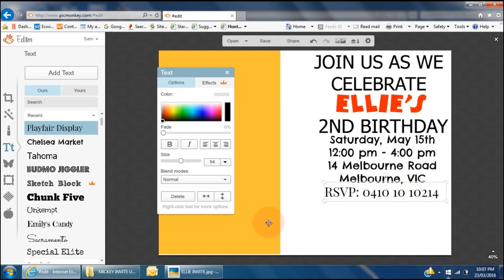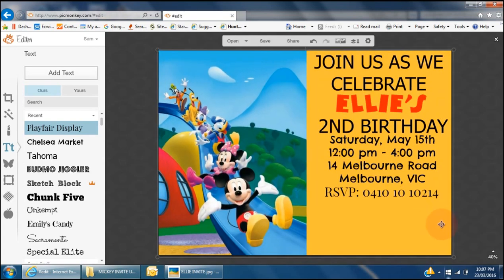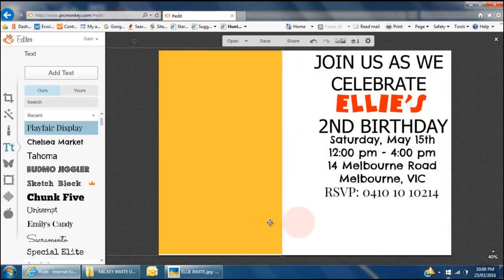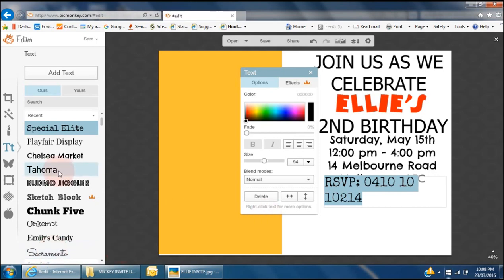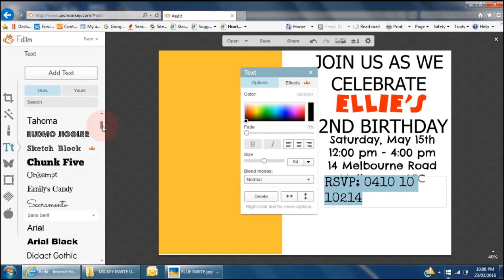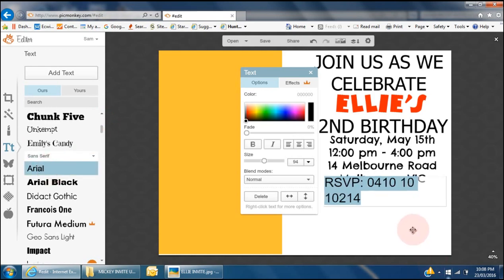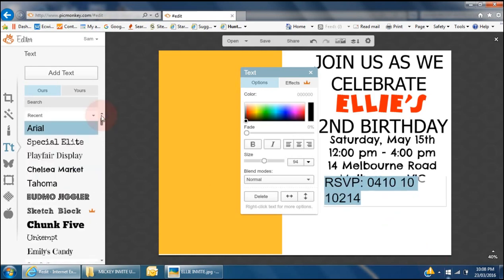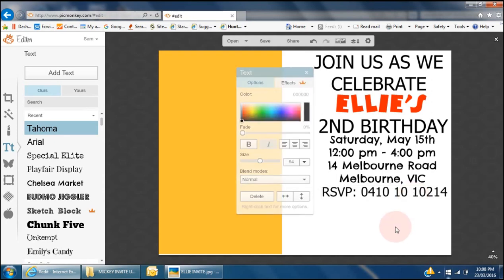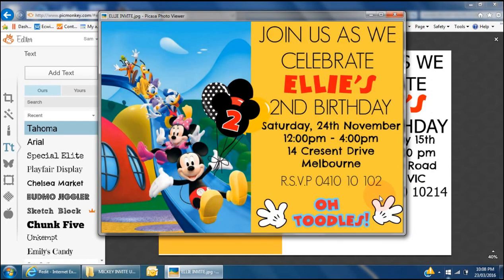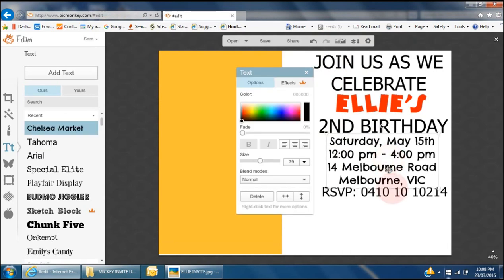Once again, you can drag this across and see how it's looking. So if I click onto that and double click, I can highlight it. I don't like the font, so I'm just going to change the font to something else. It's too Arial. No, don't like that either. I'll just keep it as that. And there is RSVP. It needs to be spread out a lot more.